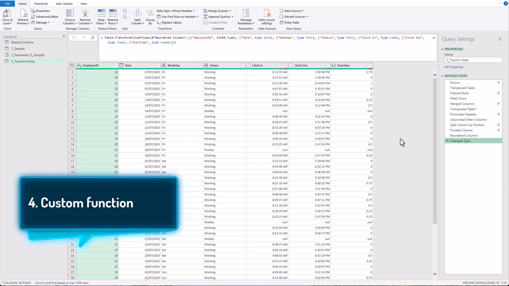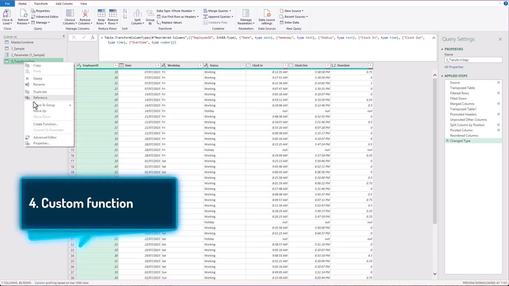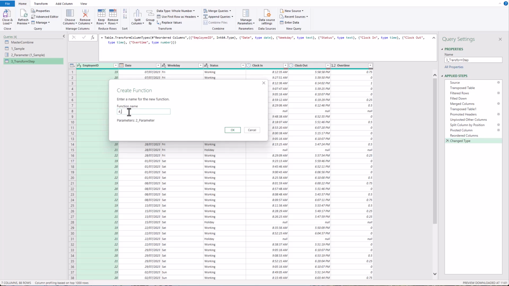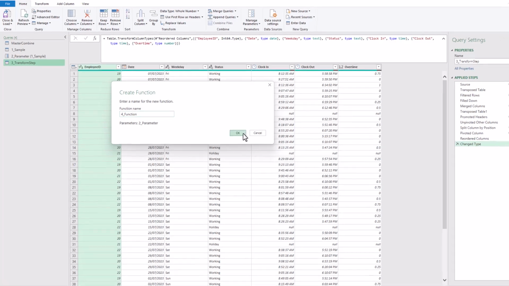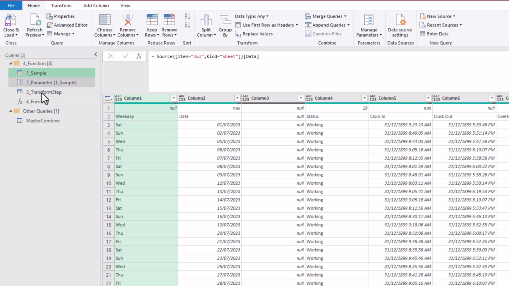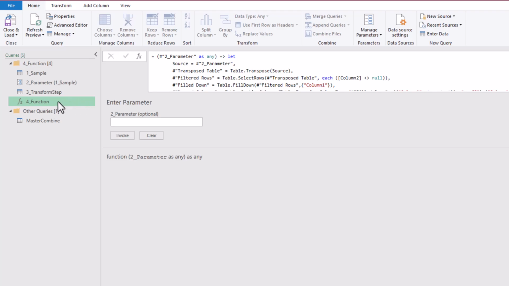And the final helper query is the function. So right click on the transformation step and click on create function. I'm going to name this for_function and hit OK. Power Query created the function query here, and it automatically grouped the 3 related queries together in a folder called function, which is the same name as our function. I'm just going to quickly move the helper query here in the order of creation. And now let's have a closer look at this newly created function.